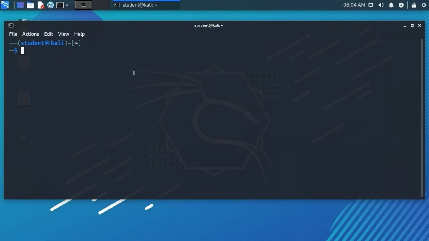Now, once in our terminal session, the first thing that we want to do is run Metasploit. Metasploit is a framework that has a whole bunch of exploits built into it for exploiting different products.